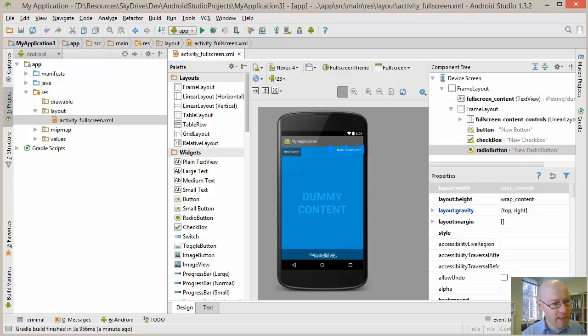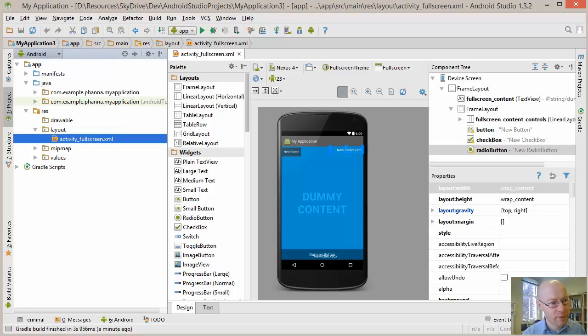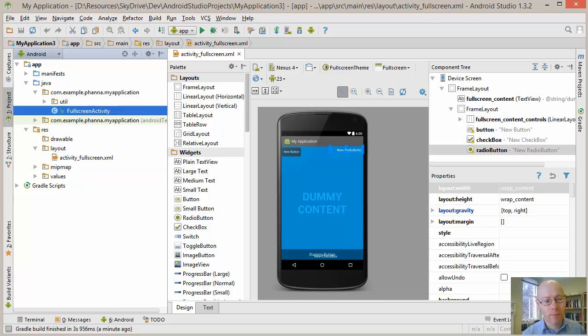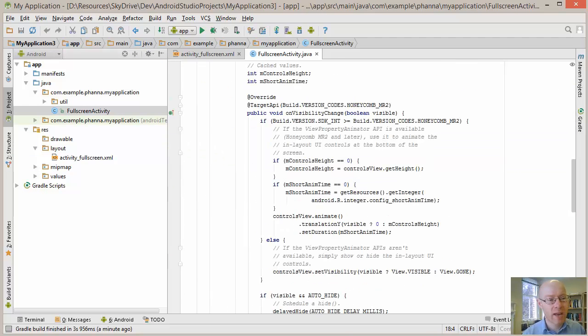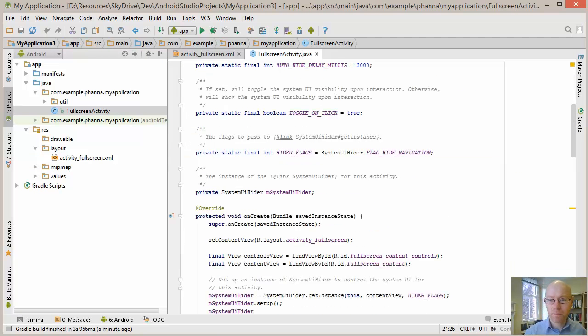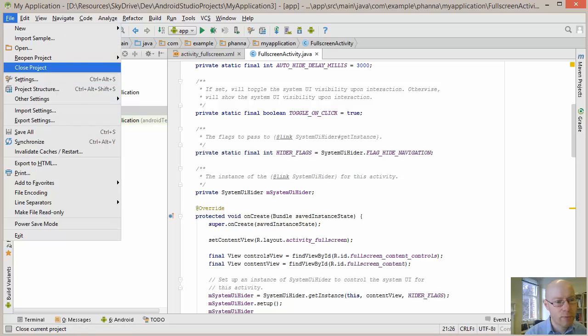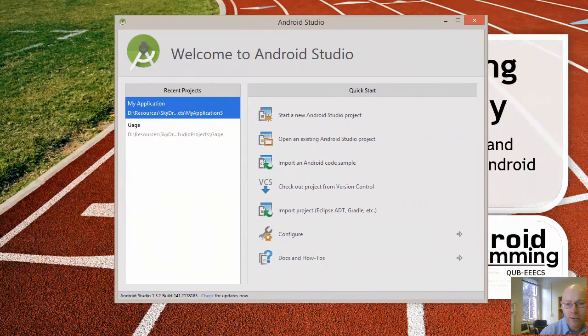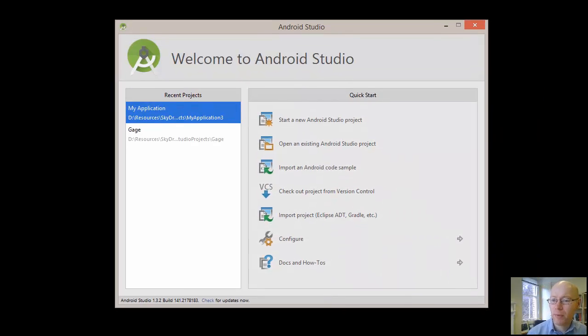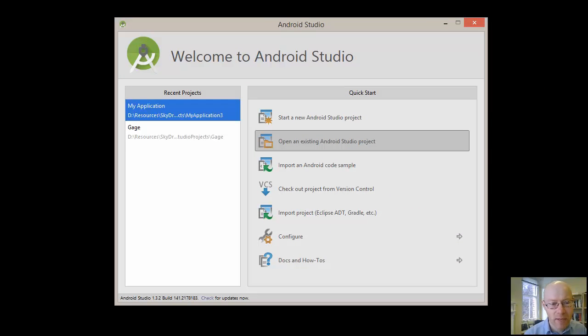Some other things then, Java is the language that we're going to be using. So again, we can go through and view our Java activities as well. Right, now let me just close this project, which will bring us out to our original initial screen. And we'll have a look at some of the other options that we have on this particular one here.